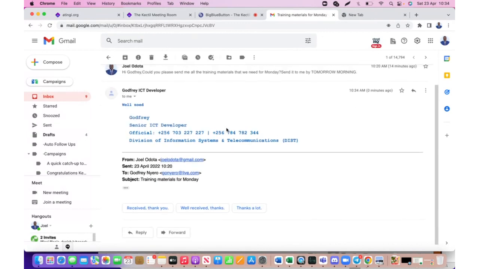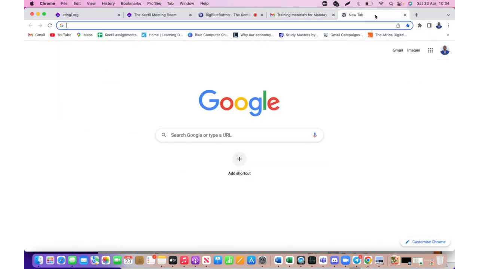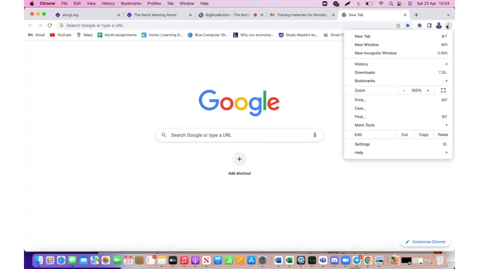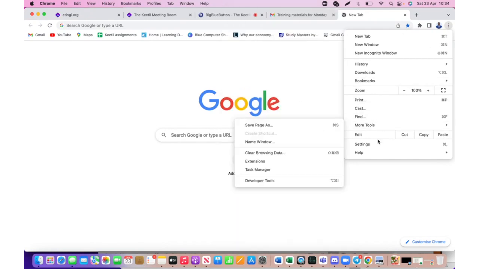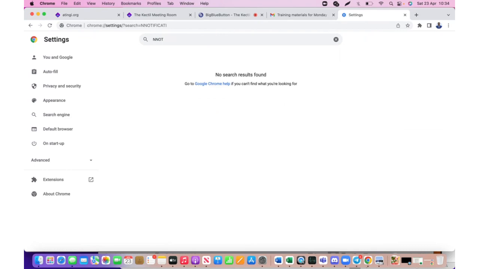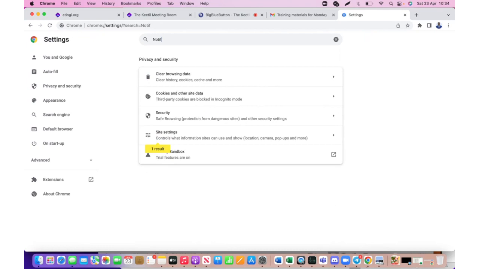Did you enable your notification, I guess? Notification on the browser. So this is Google Chrome. Let's come here to the dots. Then we go to settings, I guess. And I can search it here. Notification, because we need to turn it on. Privacy and security.